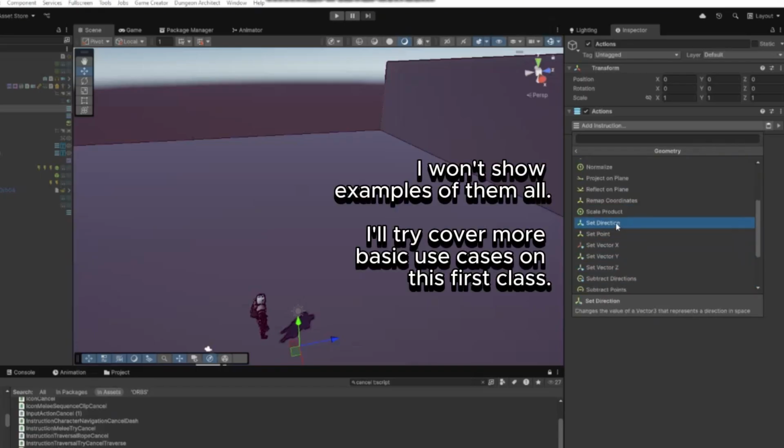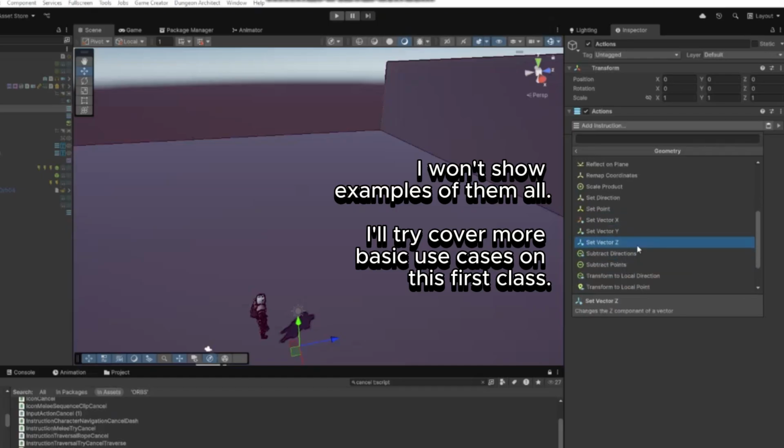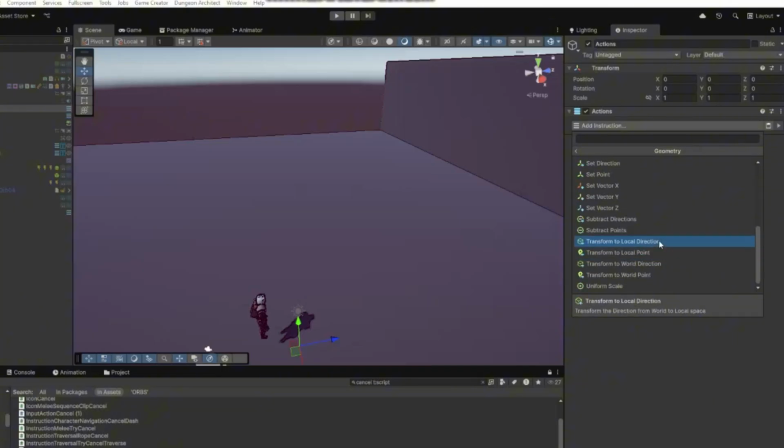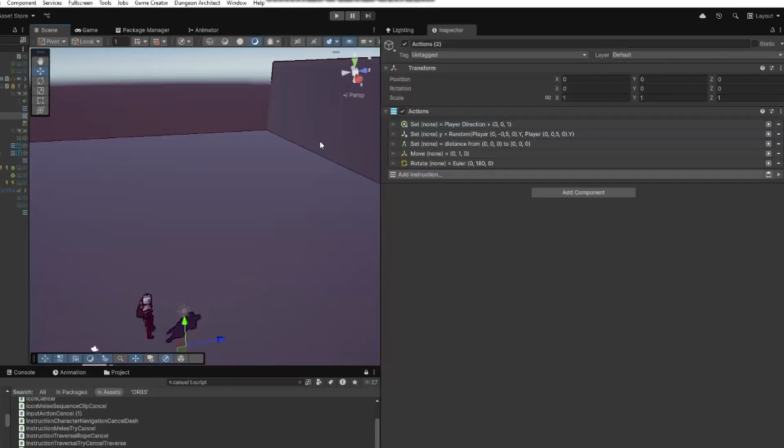We have set direction, set point, a set for each vector component, subtract directions, points, and we have the transforms: to local direction, to local point, toward direction, and toward point, and also the uniform scale. Let's take a look at some of these instructions and how they work.